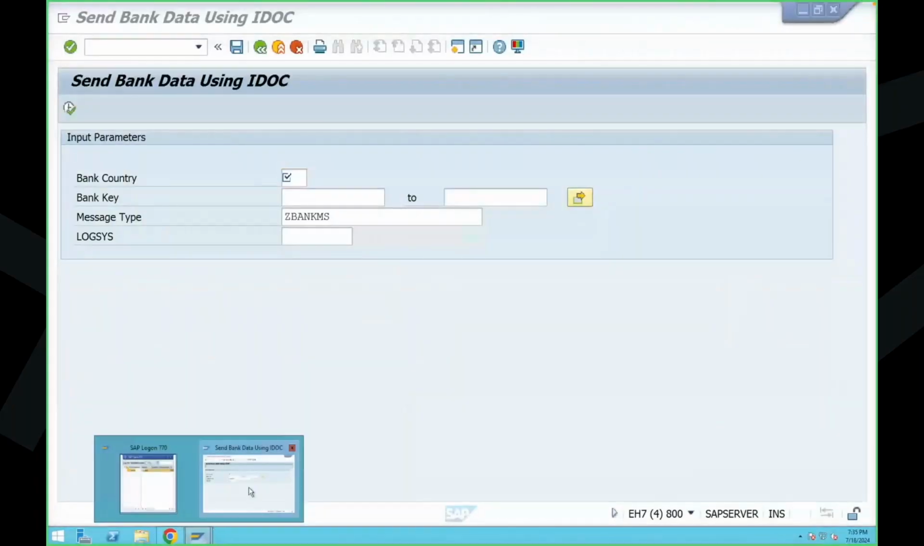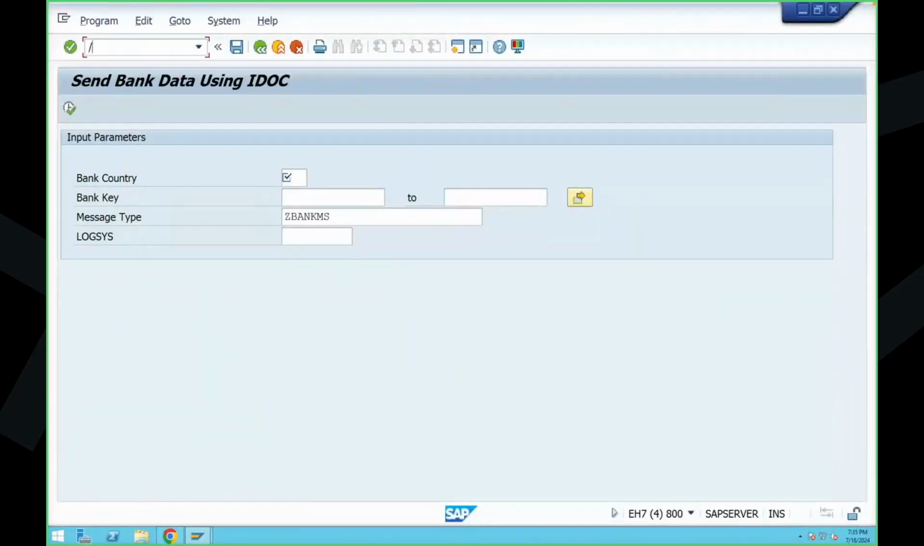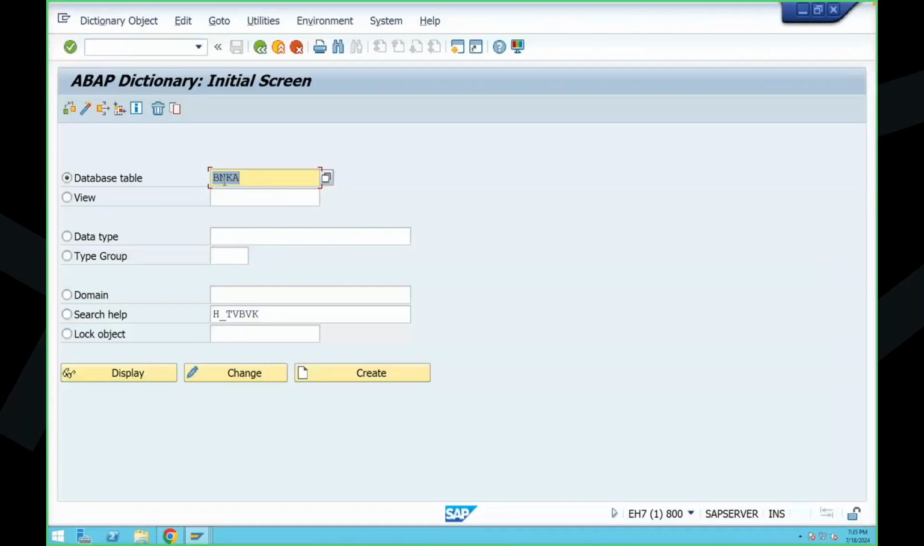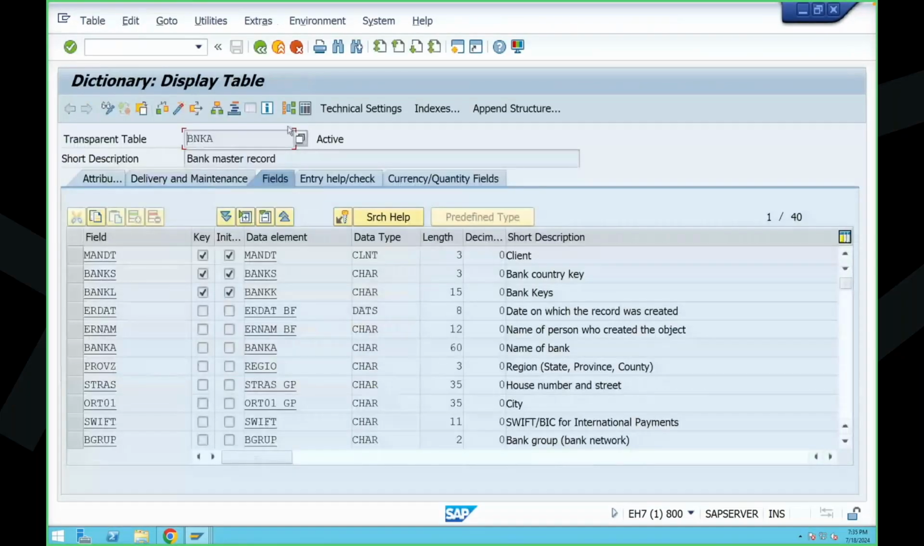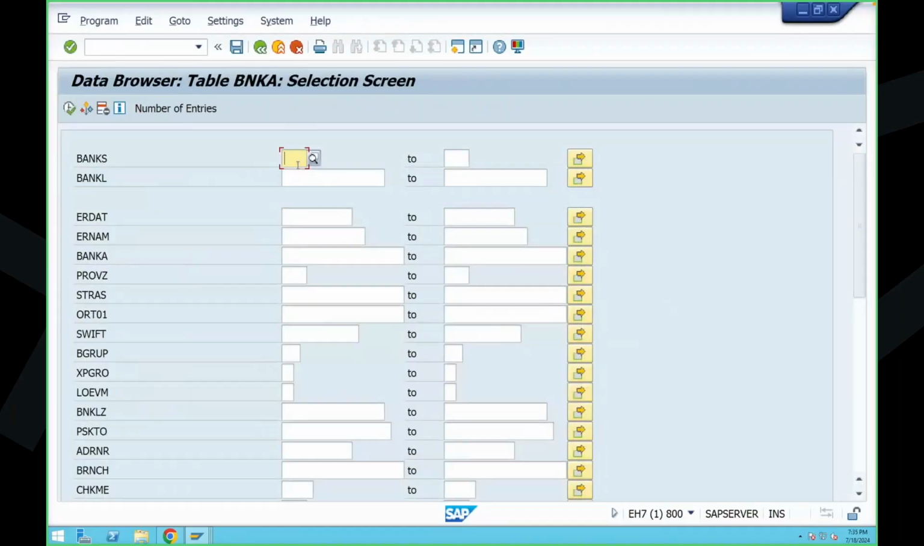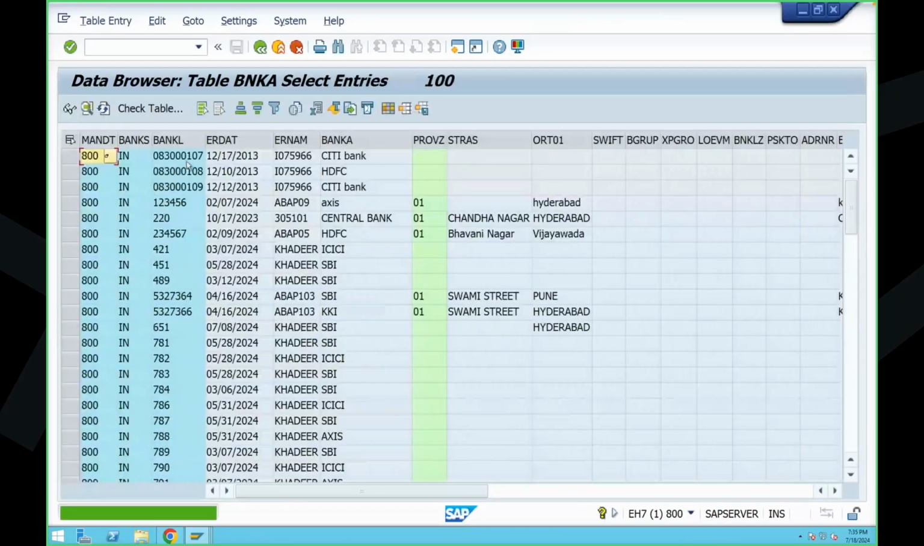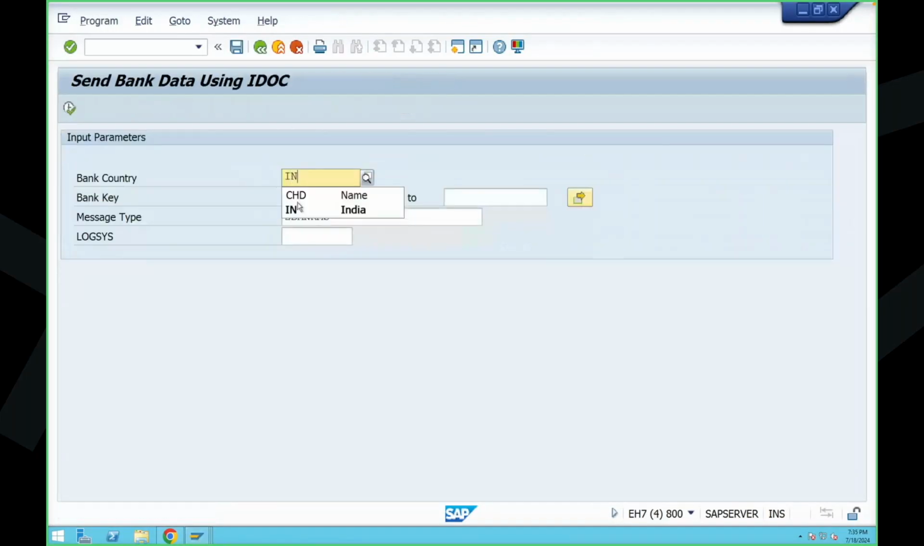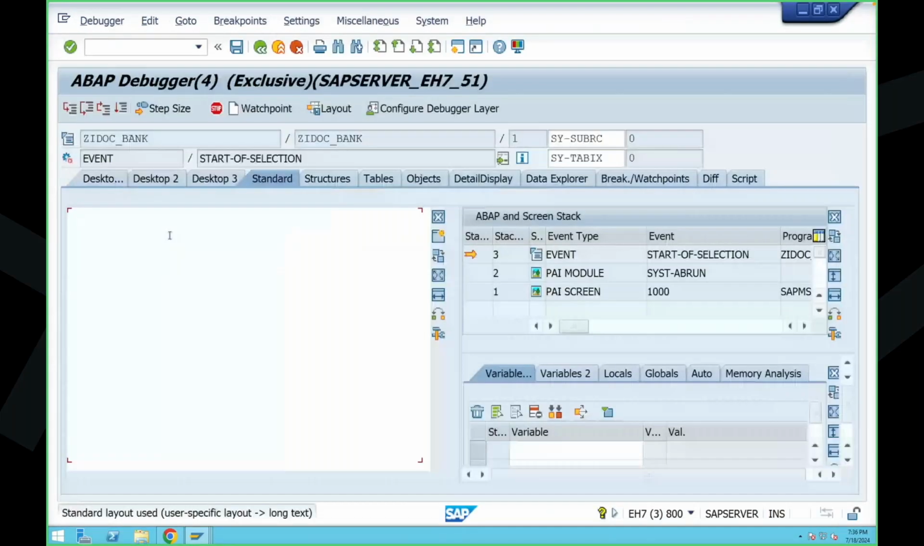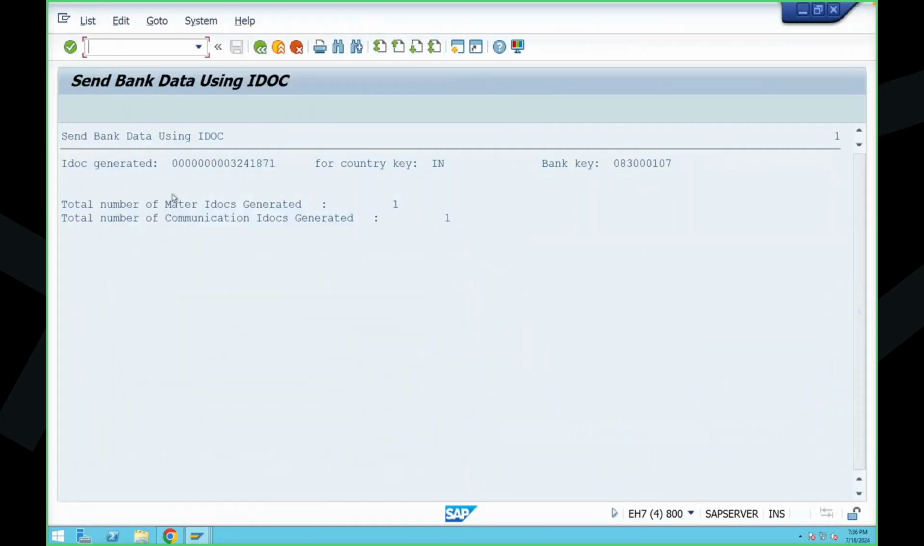From the BNKA table, I'll provide a single key. So I'll take this one, the country is India, and the bank key. I wanted to send only this bank. Execute. Now F8. You can see one IDOC was generated. This is your IDOC number, so copy this IDOC number.